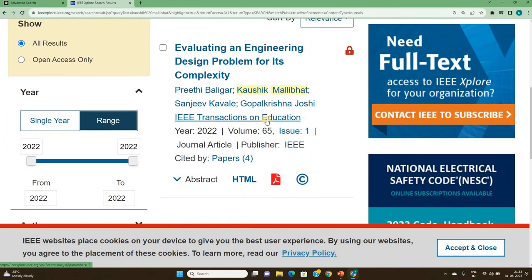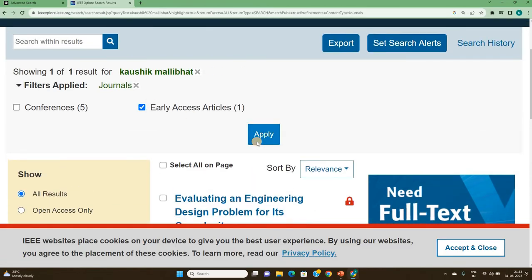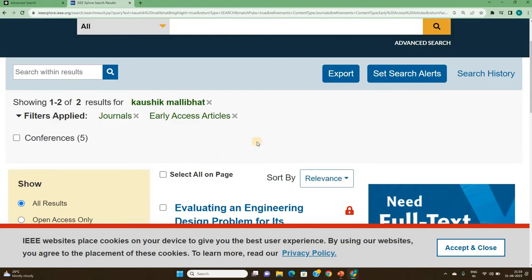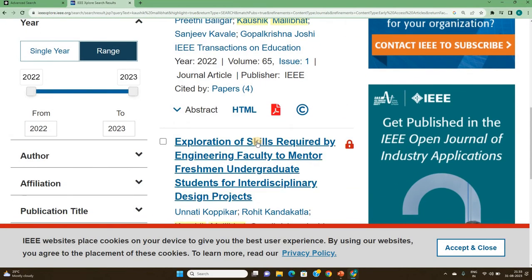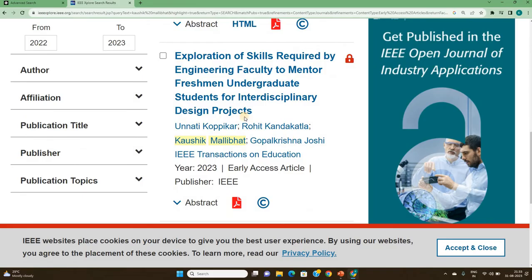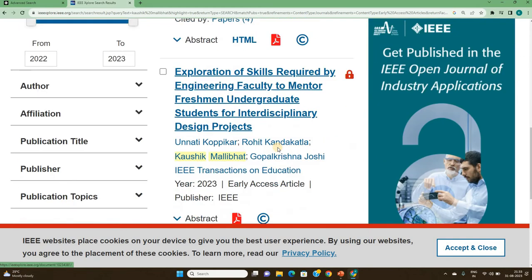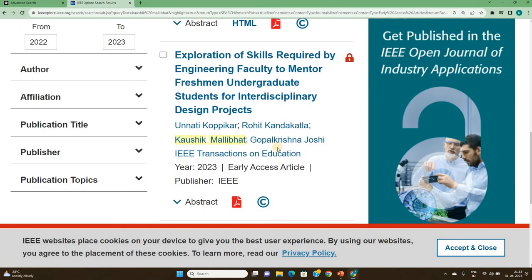Okay. This is one of the publications on the transaction. This paper itself I had shown you in the first video, if you remember. Suppose I say early access and I say apply. I have another paper. In fact, I got this notification today itself. So this is another paper which is in the early access category. This is already published. This is early access. I'll be able to access the paper.